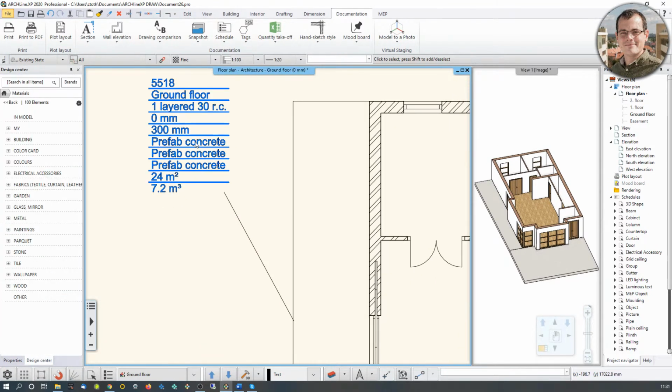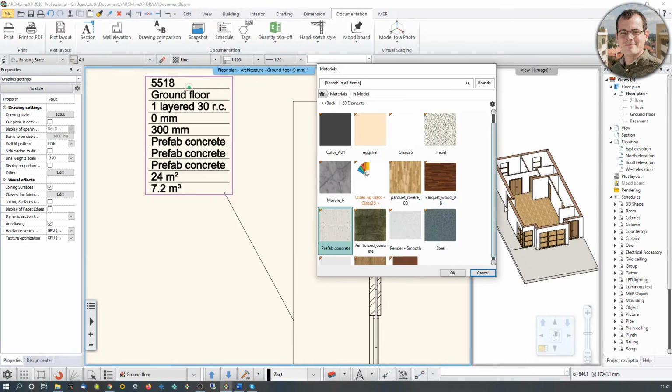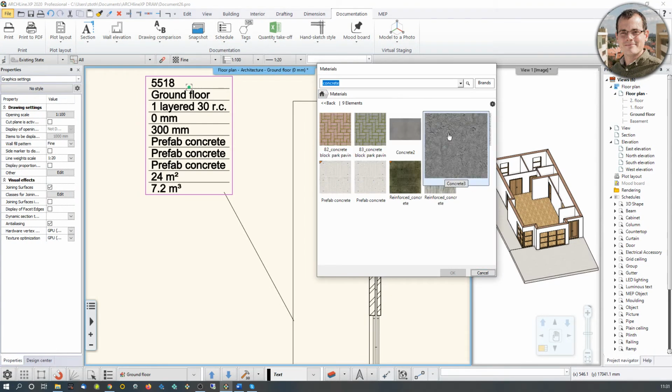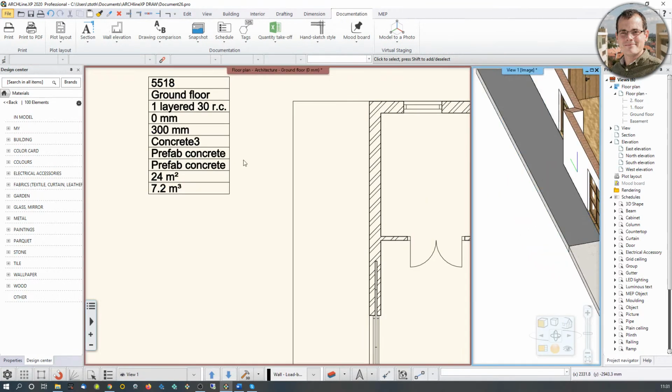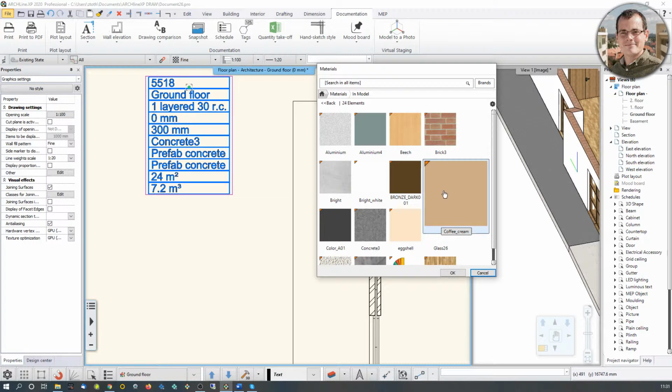Okay, here's the thing. If I click on the tag, I see that certain elements have a paint bucket next to them. The paint bucket shows you what kind of materials are given to this element. Now I see that the prefab concrete is selected on the tab in the material menu, and I can see that it's actually the same element. So let's change this to something else. Let's make it a more industrial look with the concrete 3 material. I hit OK, and here's what happens. The tag updates, and so does the drawing itself. I'm just going to click on the side material and give it the same concretey look.